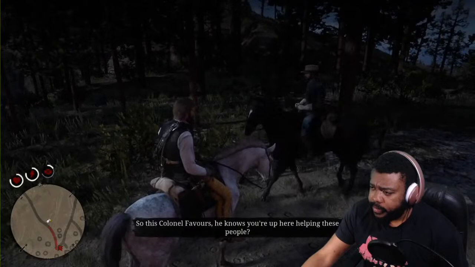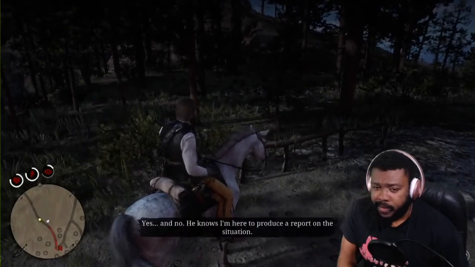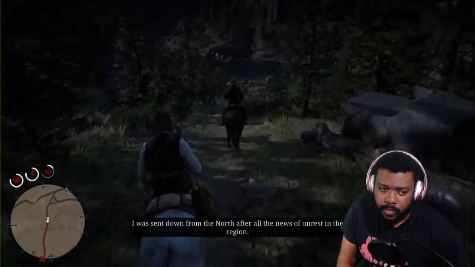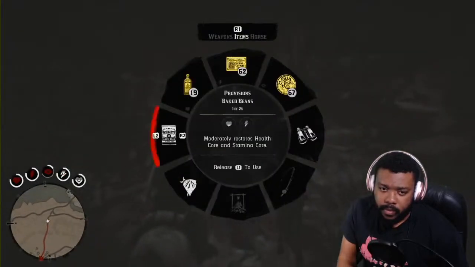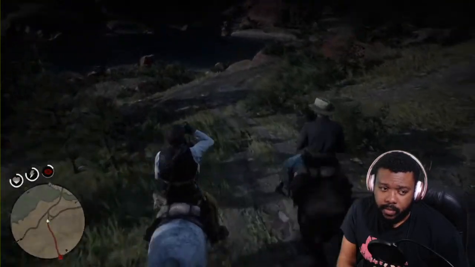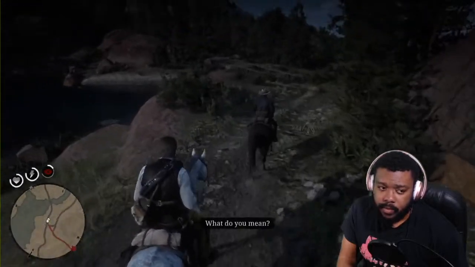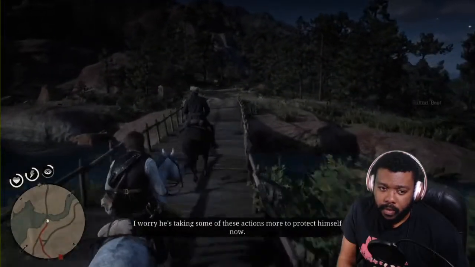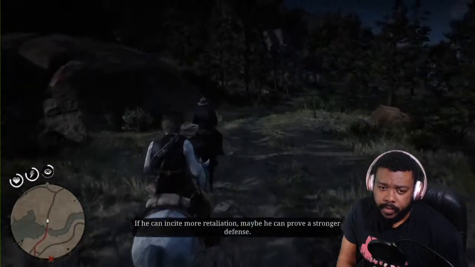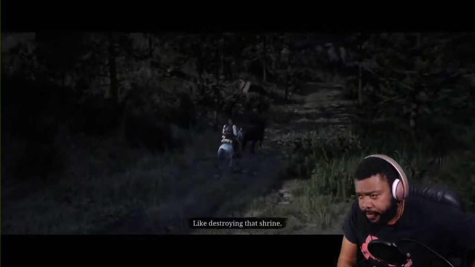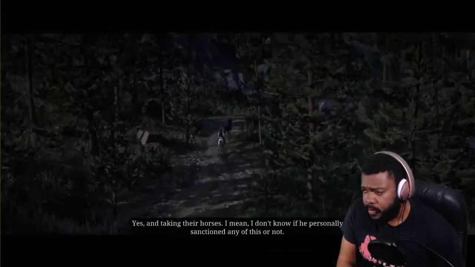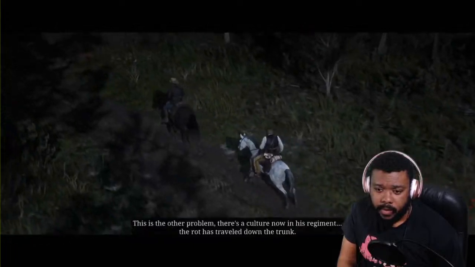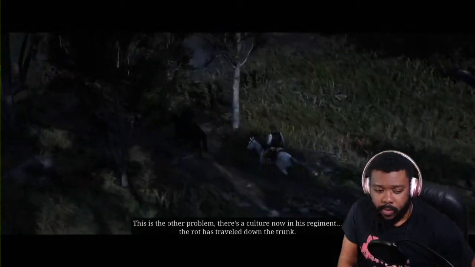So, this Colonel Favors, he knows you're up here helping these people? Yes and no. He knows I'm here to produce a report on the situation. I was sent down from the north after all the news of unrest in the region. But I think my presence might be making things worse. What do you mean? I worry he's taking some of these actions more to protect himself now. If he can incite more retaliation, maybe he can prove a stronger defense. Like destroying that shrine. Yes, and taking their horses. I mean, I don't know if he personally sanctioned any of this or not. This is the other problem. There's a culture now in his regiment. The rot has traveled down the trunk.